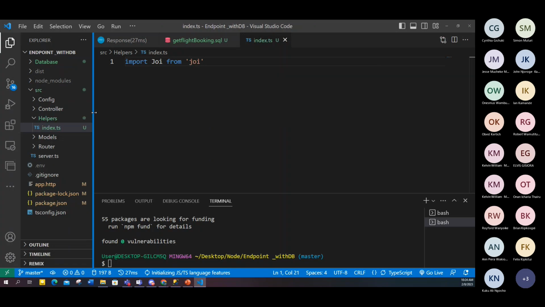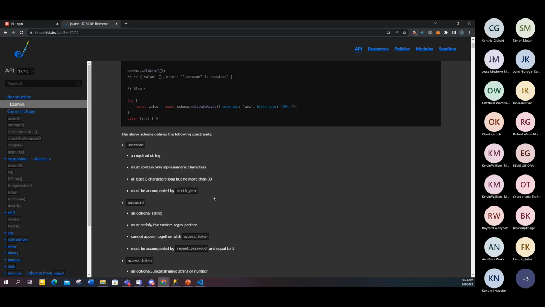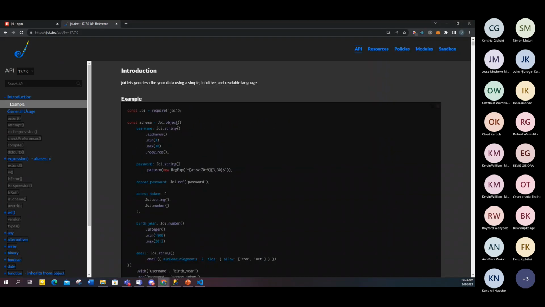That way. So now we have imported Joi. We are supposed to create a schema. So let's go back to their documentation and see how to create a schema. A schema is just a complex word for some rules that we are going to follow.